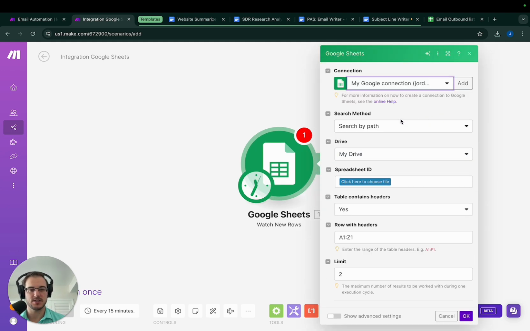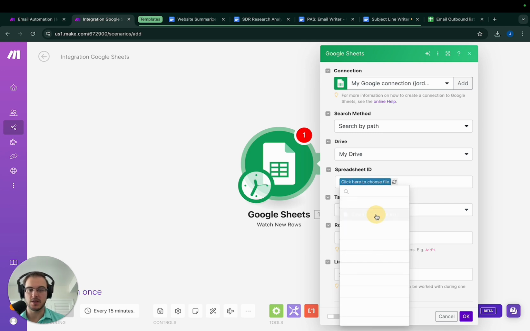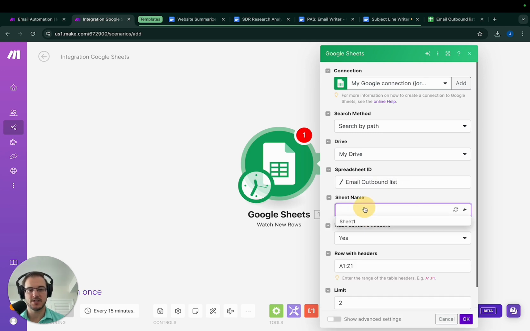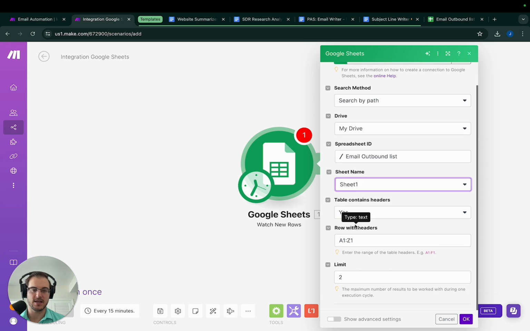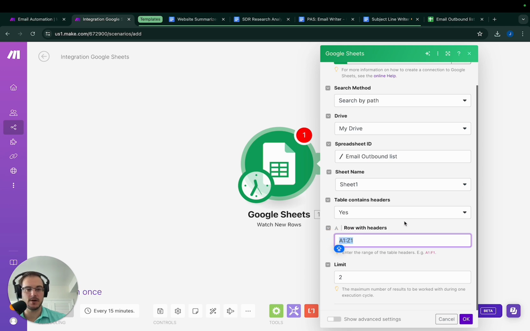So Google connection, boom. Search by path should already be set up, my drive, and then spreadsheet. You might have to log into Google here. It's very simple. So email outbound list. And then it'll ask you the sheet name and all that good stuff. So just go ahead and make sure that's all connected. You will have headers so that you can connect. The header is line 1, basically. If you have multiple headers, I'm not sure what your scenario would be, but go ahead and do that.